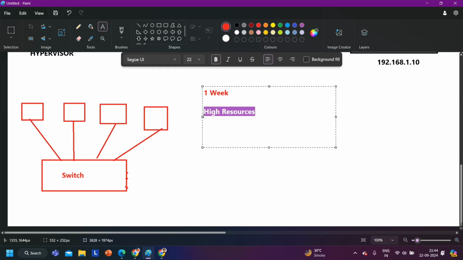If they purchase their own servers and hardware devices, that hardware will be unused after one week. But if they use the cloud, after one week they can pause the service or delete the service. You only need to pay for what you have used. Whatever services you use, only for that you need to pay. That's why we say cloud is pay as you go, pay as you use.